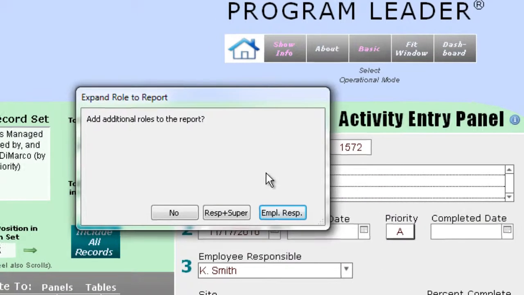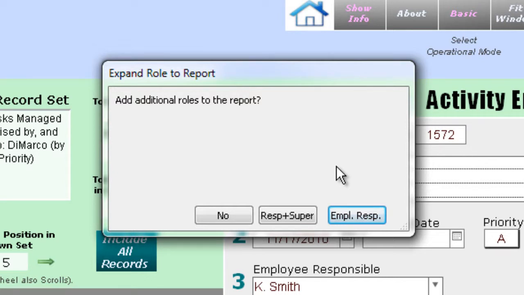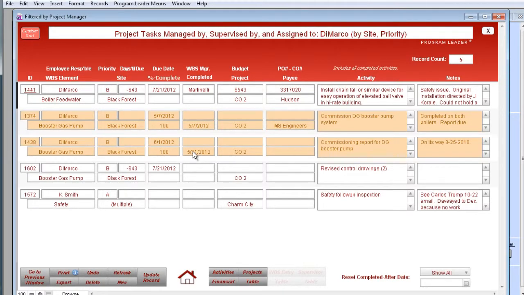A project manager can have more roles than just project managing. They might have direct tasks that they're responsible for, in which case they're an employee responsible for some activities, or they might be a supervisor of other resources on your project. Let's include everything that DeMarco might be doing, so we click here. And this is the report for him.